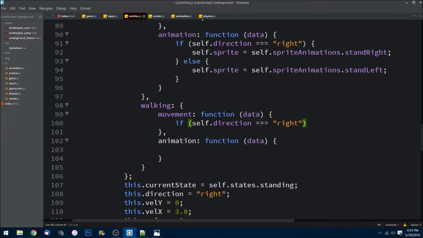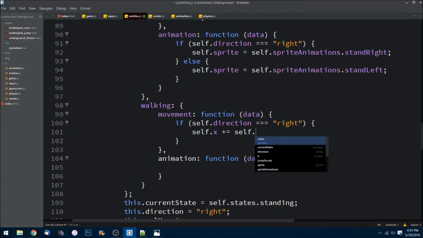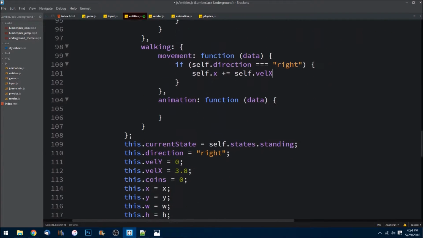Oh, why do I keep doing arrays like that? Okay. Then all I'm going to do is self.x is equal to self.velocity x. And we set that speed, so how fast he's moving to the left down here at 3.8.